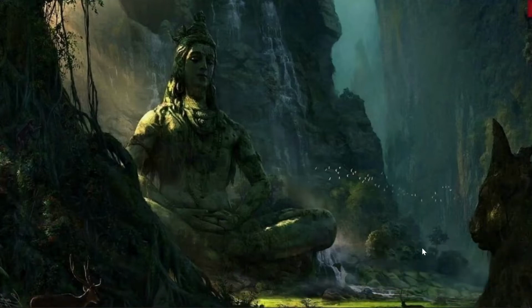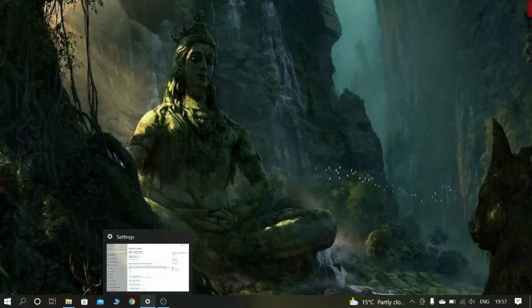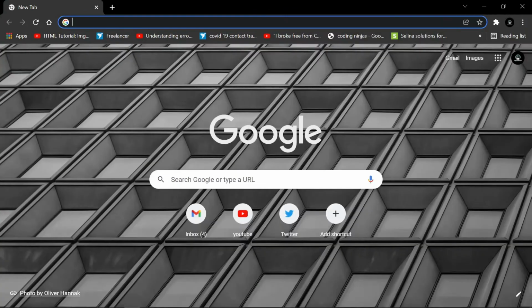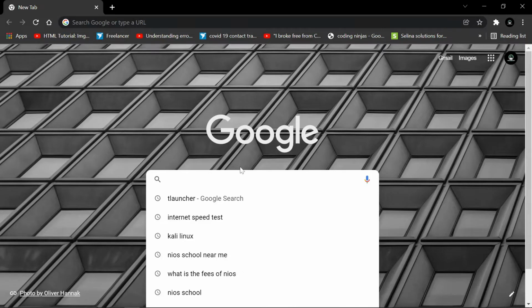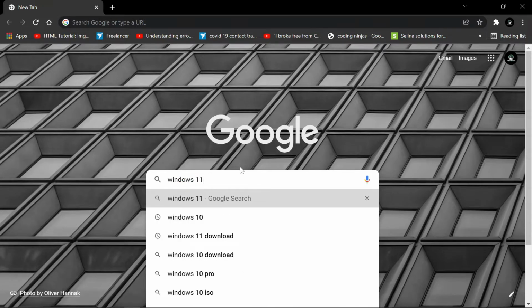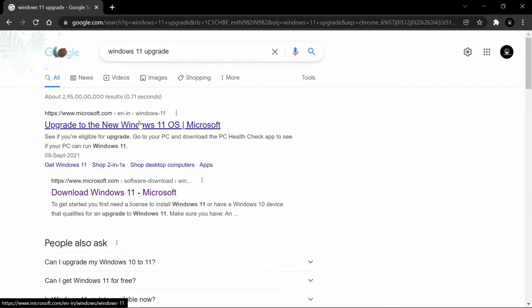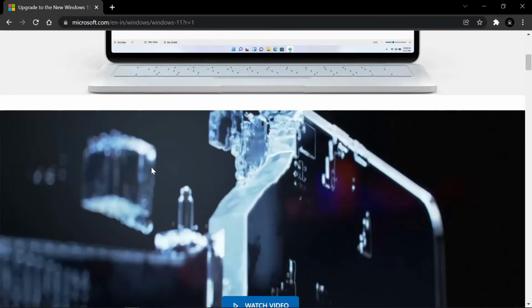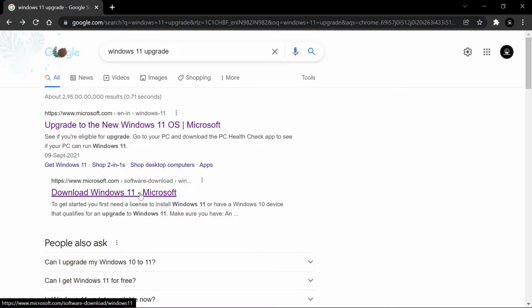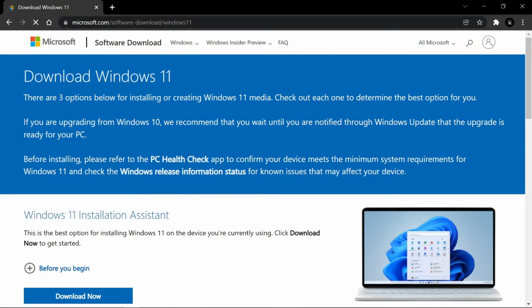And now for the people who haven't got the notification yet, for them, go to your browser, search over here, Windows 11 upgrade. So the first link, nope, not this one, the second one, yeah, this one. So I'll be clicking over here.